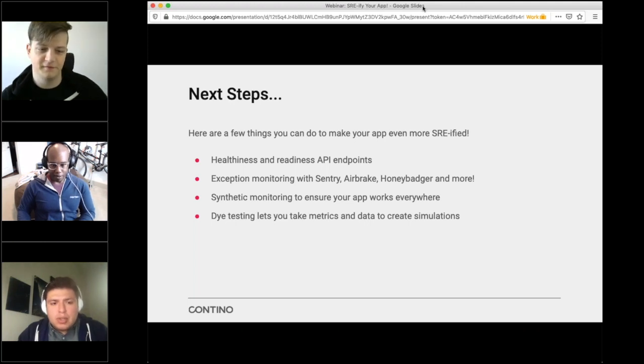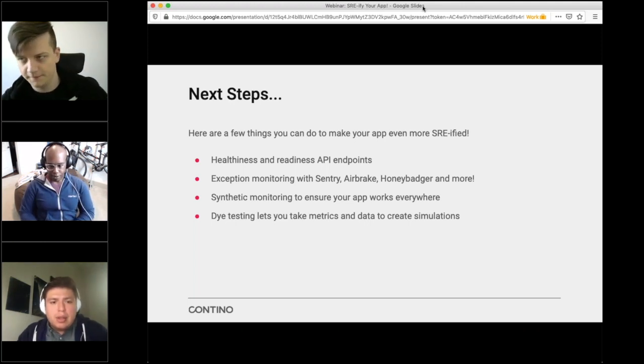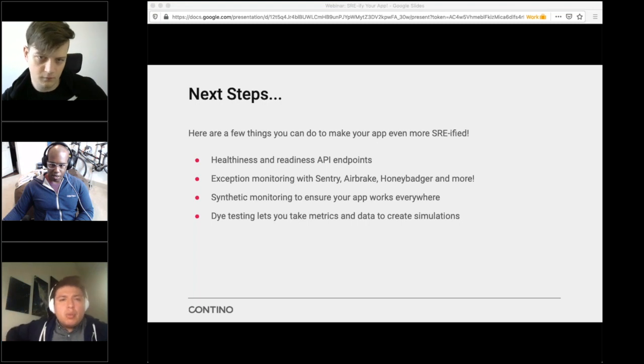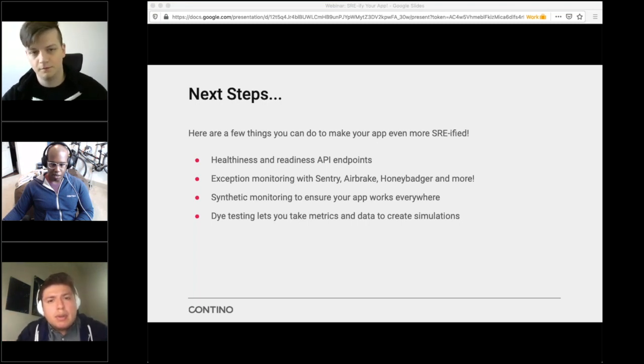Yeah, so one of the first things that you can start implementing are healthiness and readiness and API inputs. Some of this is already given to you if you're using stuff like Kubernetes and a lot of Docker orchestrators provide this, but the main thing is, is your application providing an endpoint where you can sort of repeatedly check the healthiness of it, right?